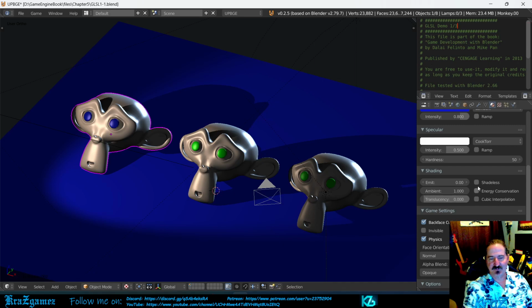Okay, so next is shadeless. Shadeless, when enabled, disables all light calculation for this material. This option bypasses all the complex shading calculations. Thus, it can improve performance at the cost of no lighting calculation. This option is useful for situations where you do not want the object to react to light.